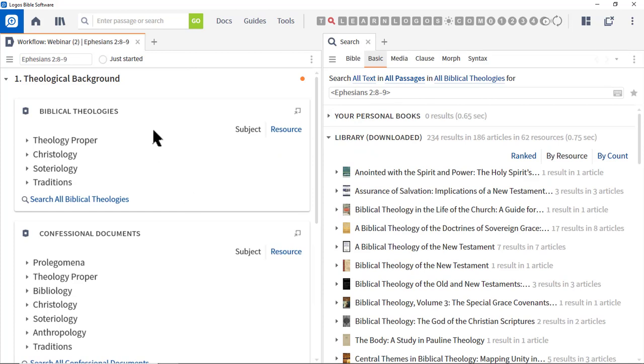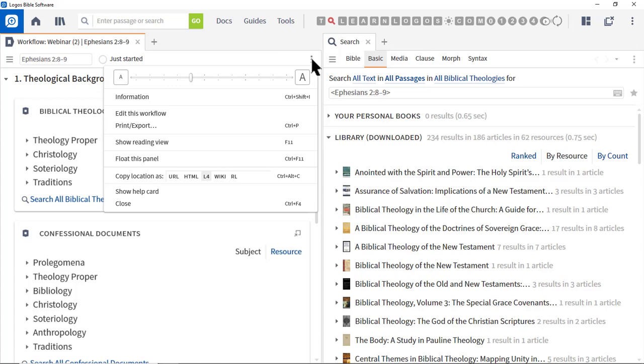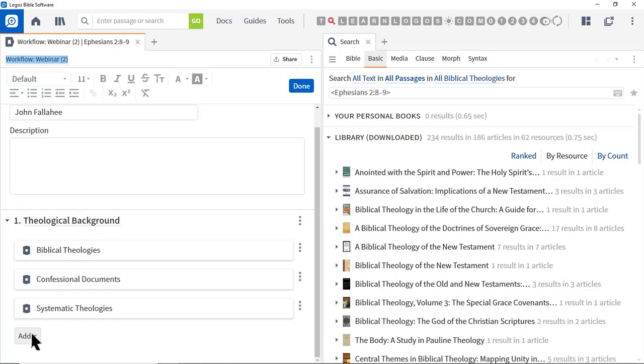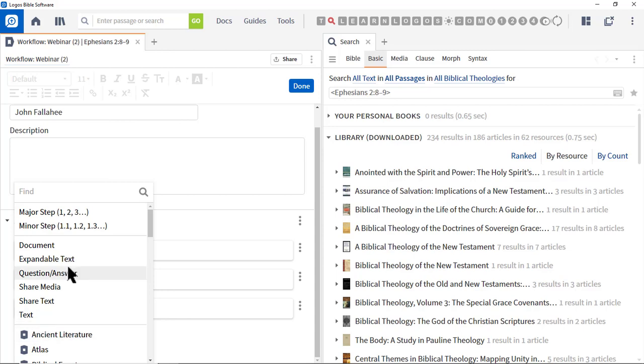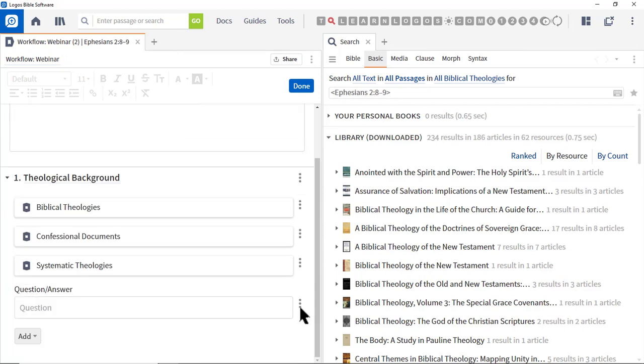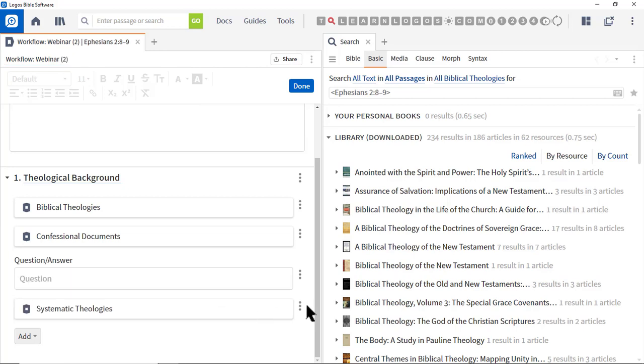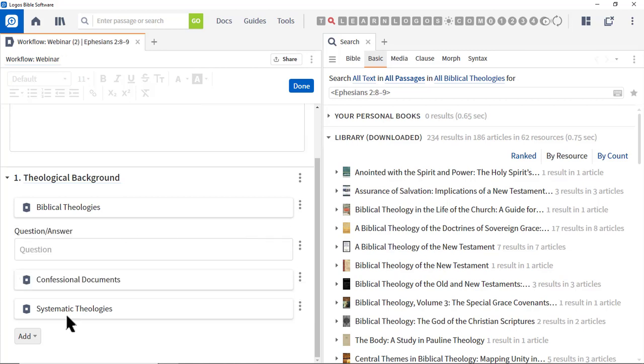Notice that right now this is just showing us the search results. If we wanted to put notes in here, we have to go back to the three-dot menu, the option menu, and choose edit this workflow. And what we could do is add question and answer. That's what I like to use. We can grab the handle at the right, three dots, and move this up. So we click the three dots, click move up, click the three dots, move up. There we go. Now let's run the report.